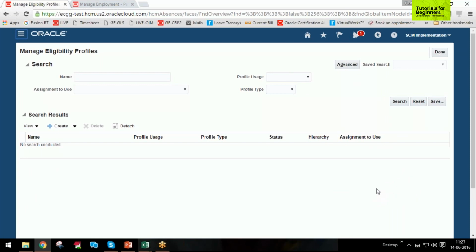There can be any criteria. We have a lot of flexibility in defining our criteria, like only certain grades or certain jobs, or only a male employee is eligible for paternity, female only for maternity. All those eligibilities we define here in manage eligibility profile. That is the first step to do. Let us create a very simple eligibility profile.